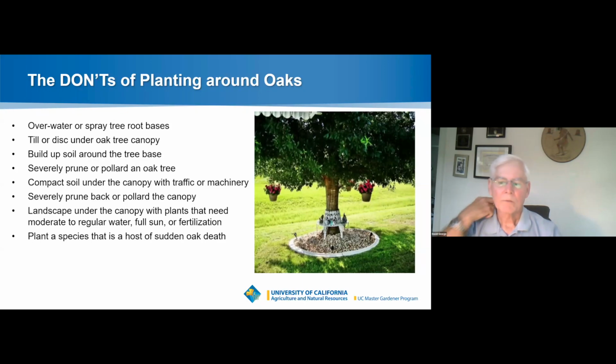Don't add plants with high water, sun, or nutrient requirements. And of course, don't plant anything that'll spread sudden oak death to your tree.